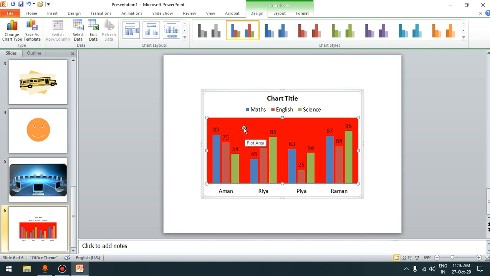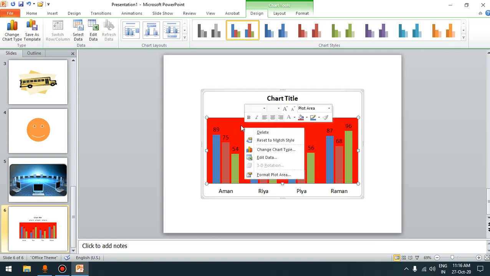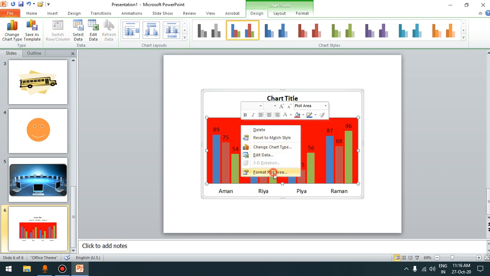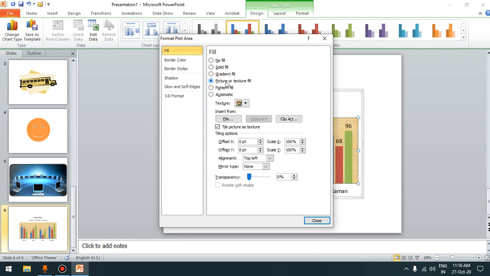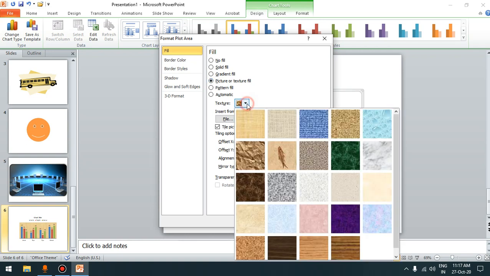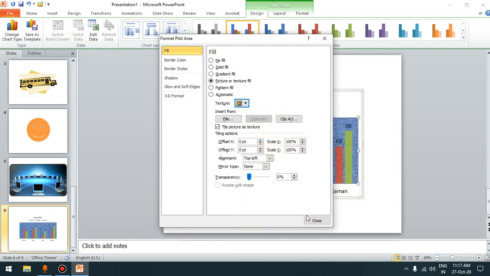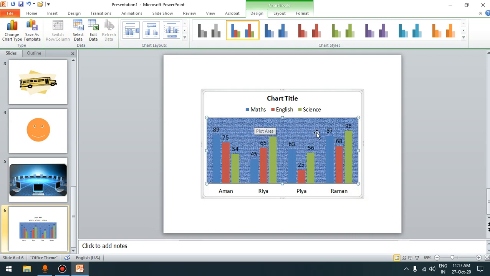Now similarly, if we want to add some texture, then we can also add it. Again we will right click over the plot area, format plot area, and there is one more option, picture or texture fill. You will select this one, and under this there is the option texture. I will click on this drop down arrow, and we can select any texture from here. And again you can see the background of the plot area has changed.